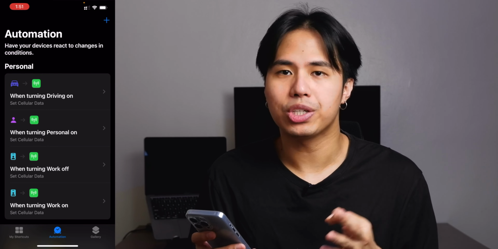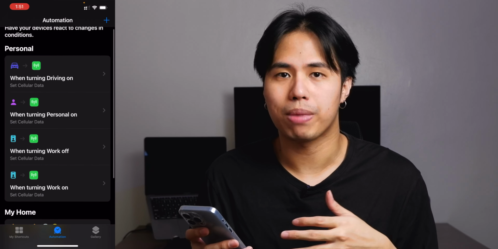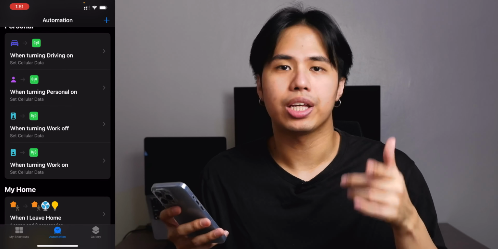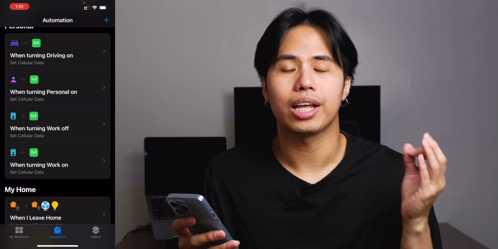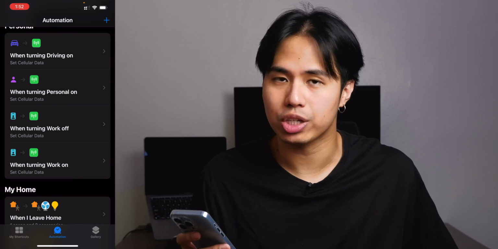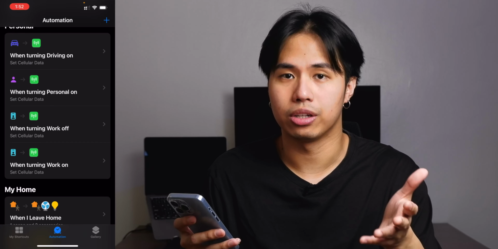Now the next two automations are basically the same thing but with my work's location. If it detects I am near my work location, it turns on work focus mode and turns off cellular data. And if it detects I'm moving away from my work location, it turns on cellular data.